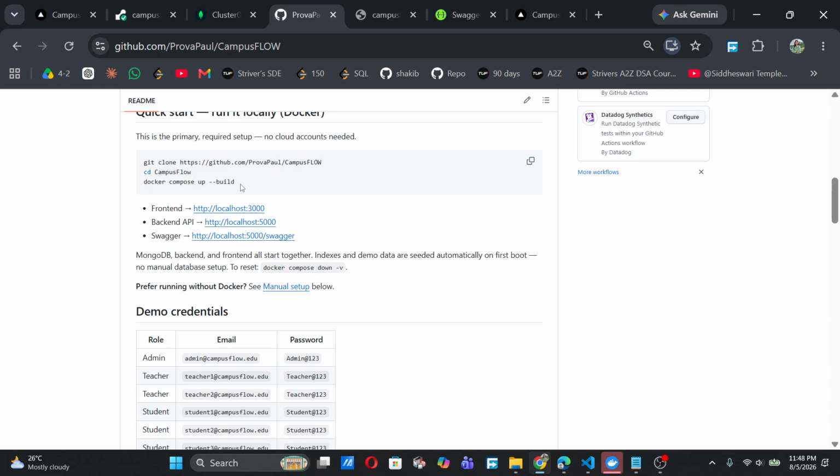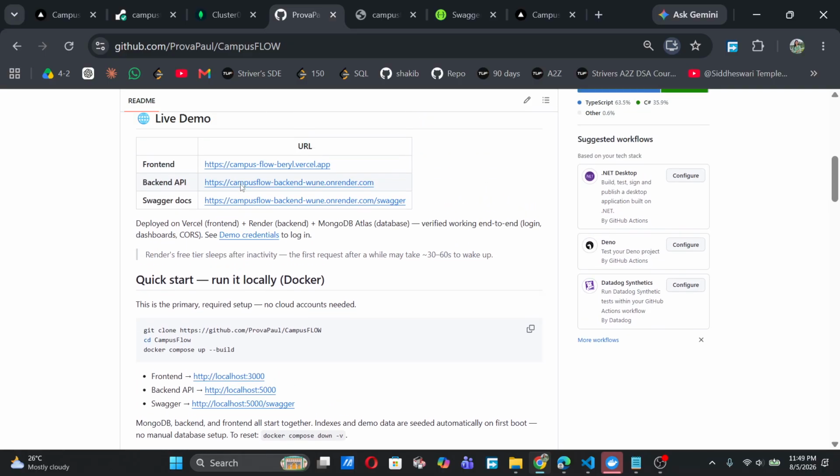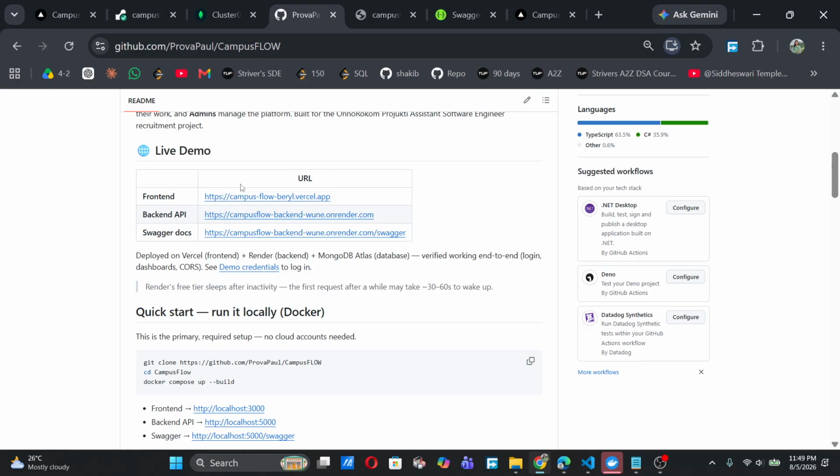and then MongoDB, backend and frontend all start together, and the demo data is seeded automatically. It's also deployed live: frontend on Vercel, backend on Render, and database on MongoDB Atlas. So no code changes are needed, just environment variables to go from local to the production side.